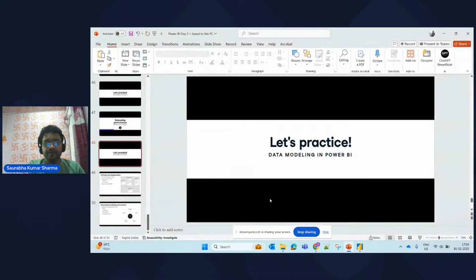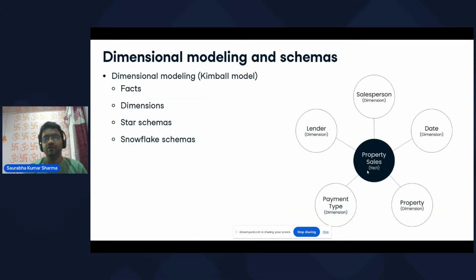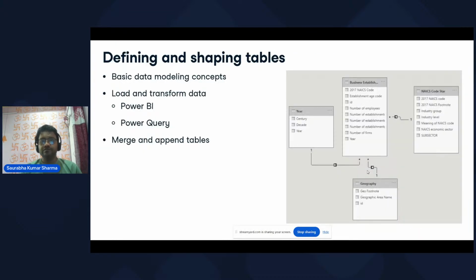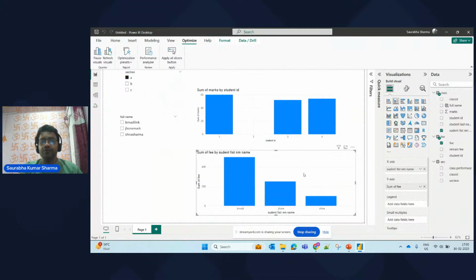Right? Now moving to the last topic of the day, which is defining and shaping the table. Basic data modeling concepts. Second, load the performance analysis with Power Query and Power BI. Merge and append the table. That is the main key point of your complete end-to-end schemas. And also we have to use the Kimball model, fact dimension, star schema, snowflake schema. So in most cases, do these three steps. We can easily modify or check our data based on our requirements. We will create a beautiful report as per the requirement.